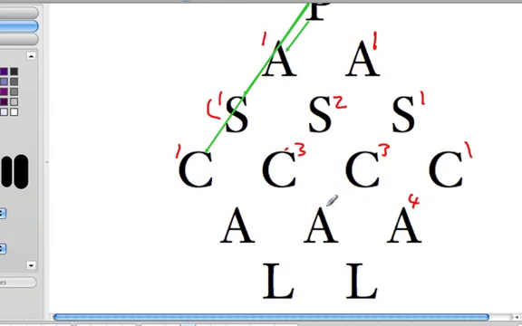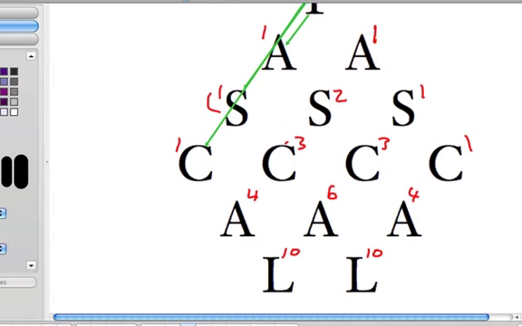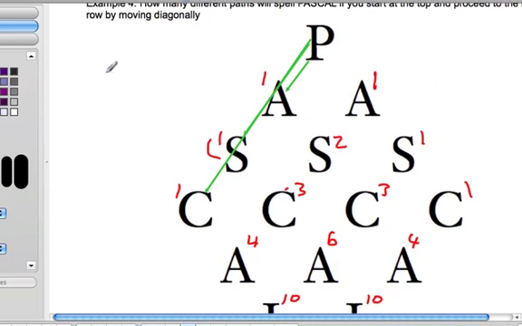This one would have how many possible ways to get to this A? 6. How many ways to get to this A? 4. To get to this L? 10. And to get to this L? 10. So the total number of ways we can spell Pascal using this shape: 20 ways.